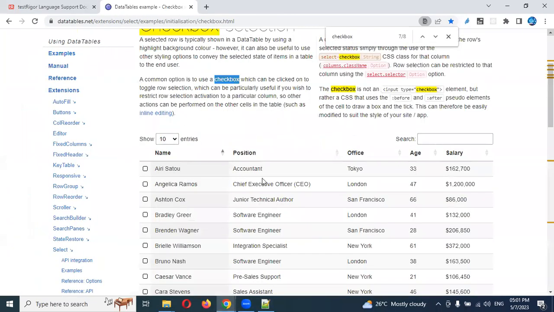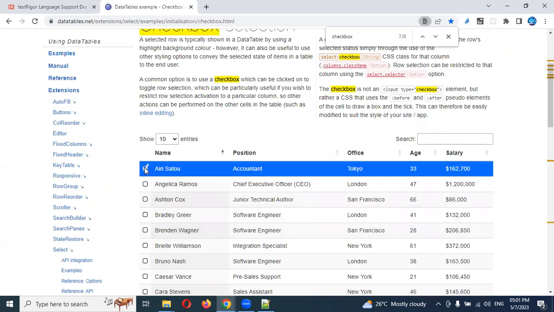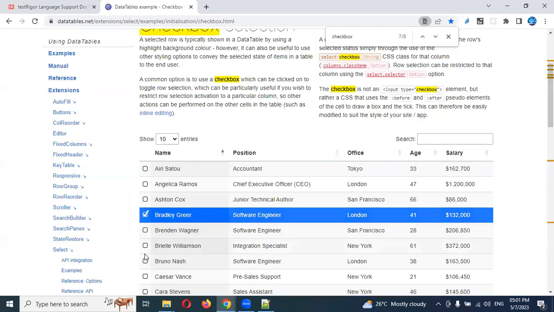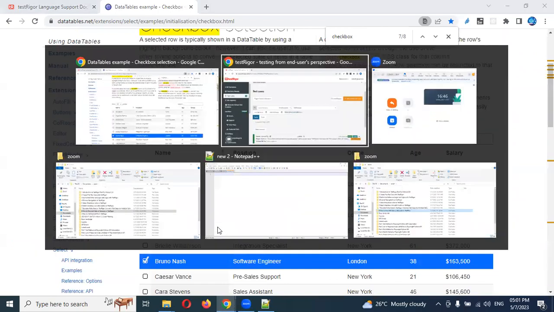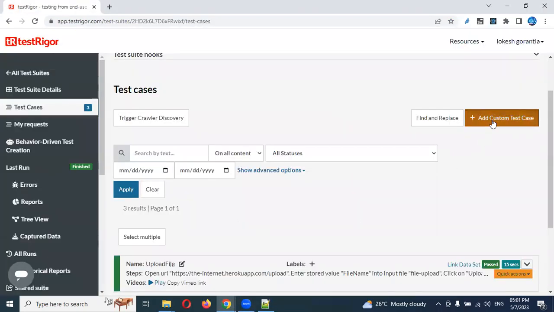If I look here, the checkboxes are there. If I click this first checkbox, I can click it, and the second, again the third, like this. Also I can verify any value in a table. How can we verify those things, and how can we click the checkboxes in a table? There is a different way I'm going to show you.